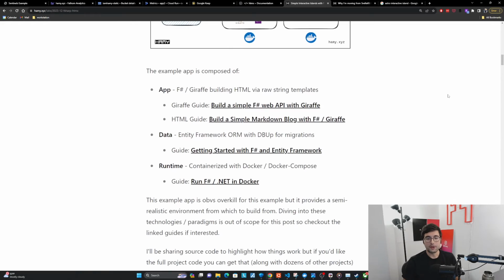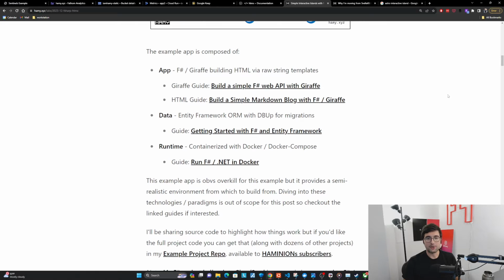So that's it. We are not going to go into detail on a lot of these things, really just trying to focus on HTML and HTMX in this. So if you're interested in those or learning more, or you have questions, you can check out the F# guide here, the HTML guide here, and then my Entity Framework guide here. And if you want to learn more about containers and Docker Compose, that's how I run all my projects. You can check that out here.